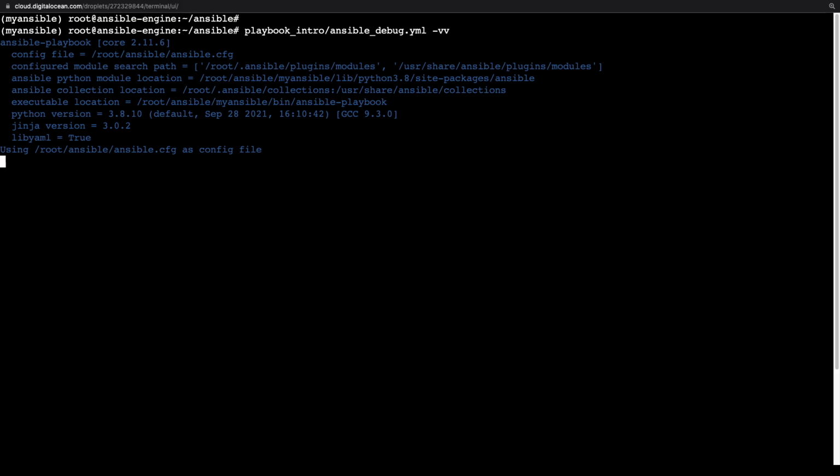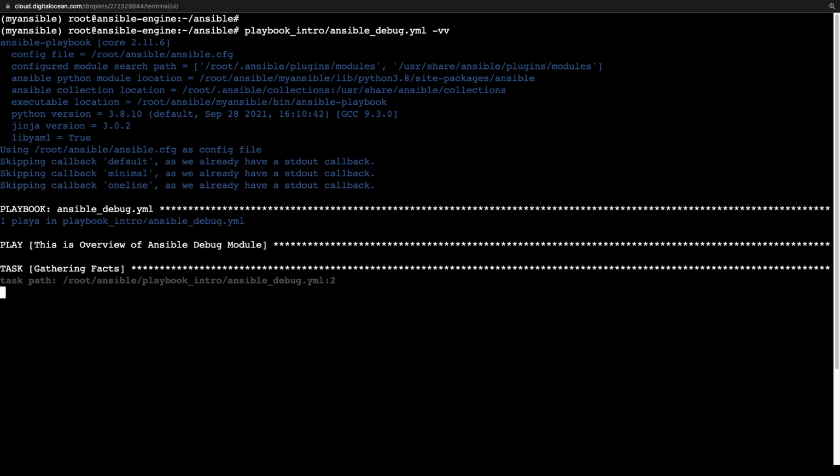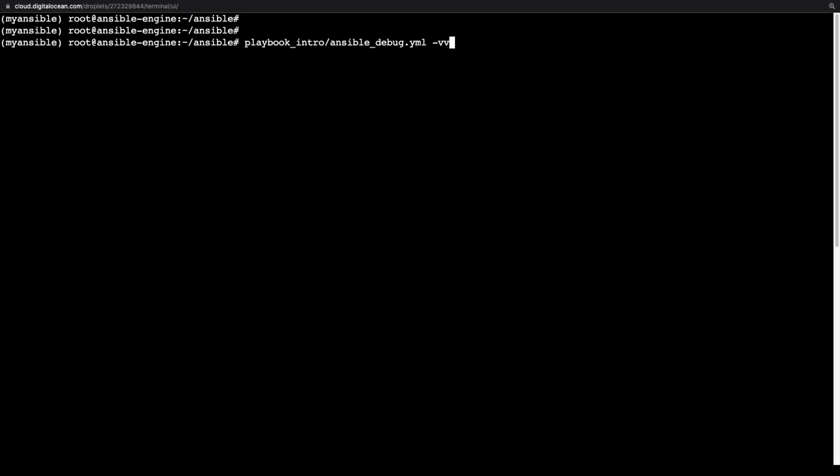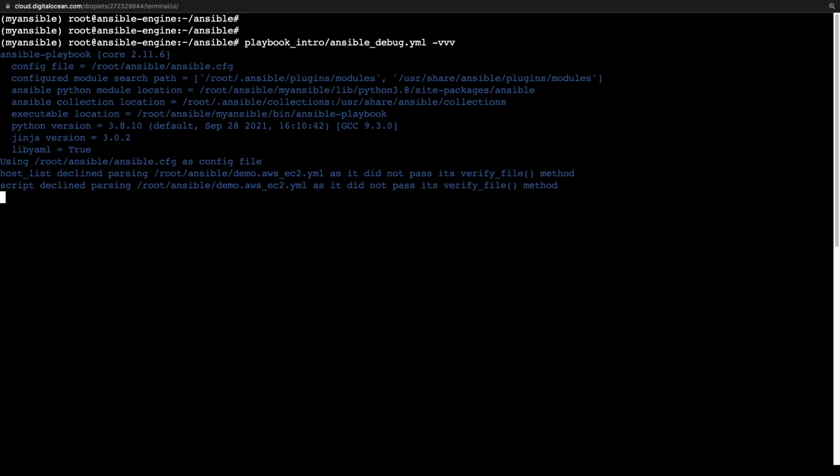This time we are getting some more logs because we are defining level 2 verbosity. And this time you will see that your task will execute. So let's wait. We are getting a lot of logs and see the task verbosity in debug module that got executed, and it is saying message, hi, this is deep logging at level 2. Let's clear out your console. Execute the same thing with verbosity level 3. What will happen? Will your verbosity task execute or not? Let's see. As I guess, that will execute.